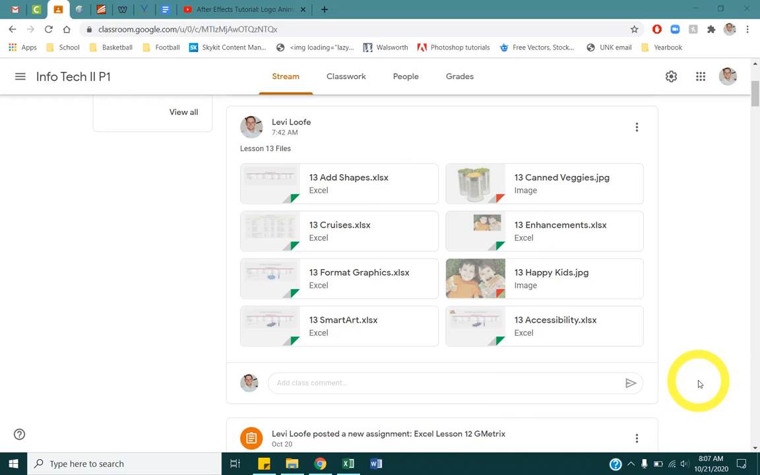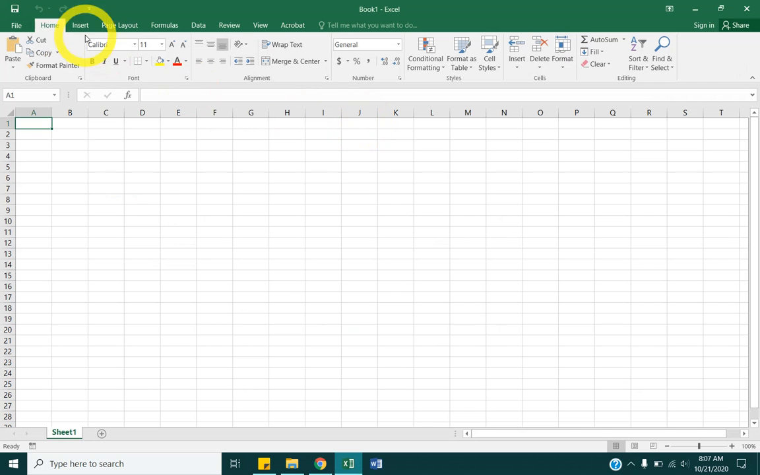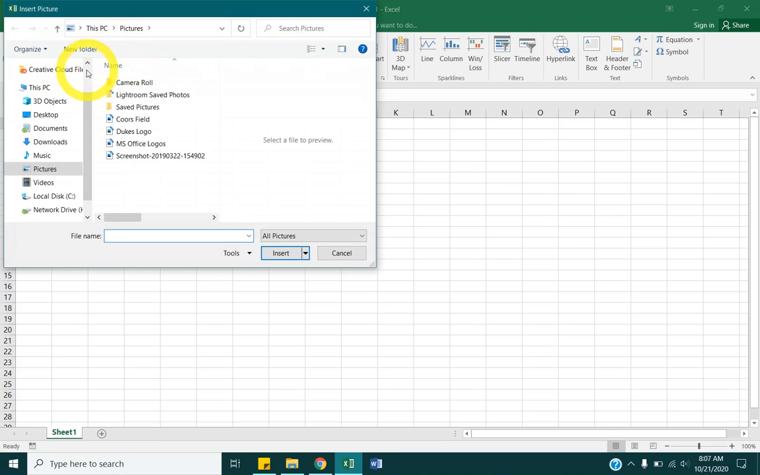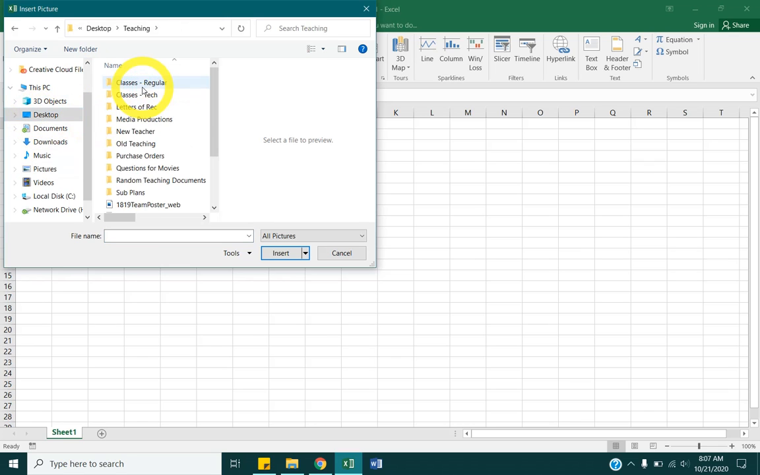Okay, for lesson 13, we're going to go over inserting images, text boxes, shapes, objects, modifying text, and accessibility. So we should have these files downloaded. We're going to open a blank workbook, go to the Insert tab on the ribbon, click Pictures, not online pictures, just pictures. And you will go to your Downloads folder, but we want to insert the Happy Kids photo.